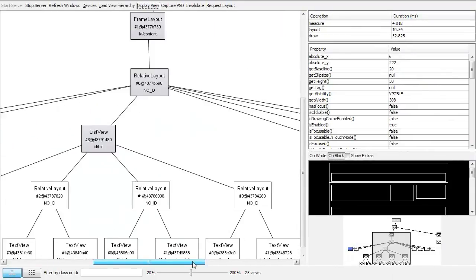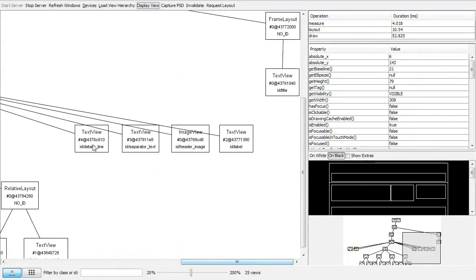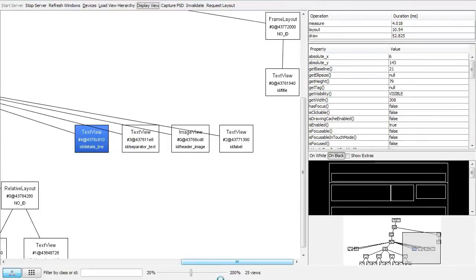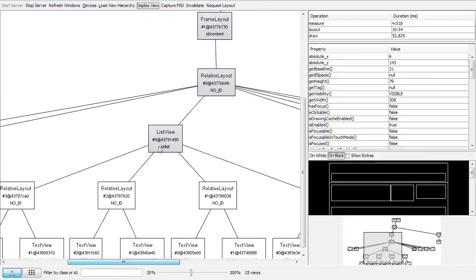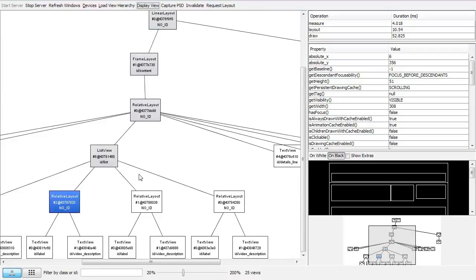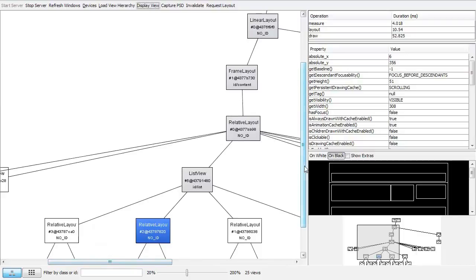We can scroll over here and see a couple more text views, like the details line. We can see the separator text, the header image, and the label we're working with. So we can start seeing how Android is visualizing all these items. Inside of there we have a list view. Inside of each list view we have another view that helps us define what we want each row to look like, and inside of each row we have a relative layout. We'll get to that in a second.